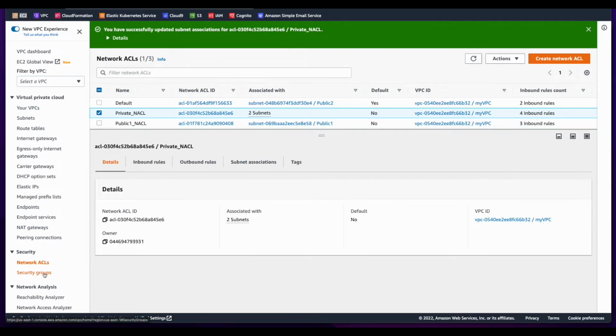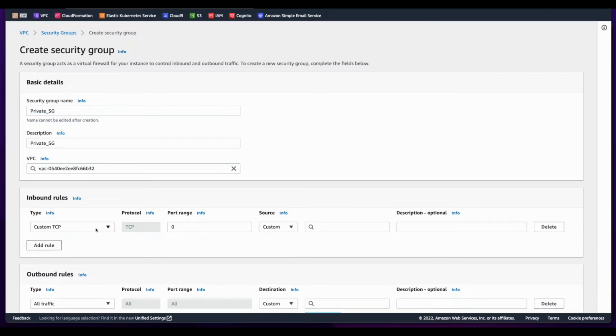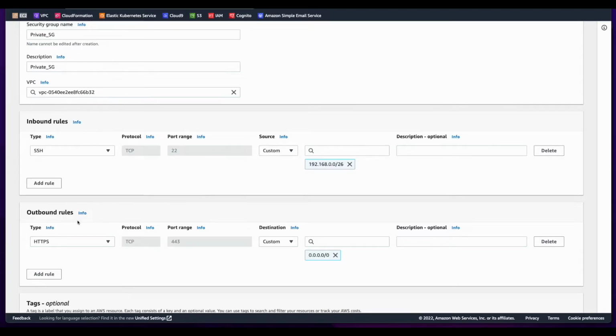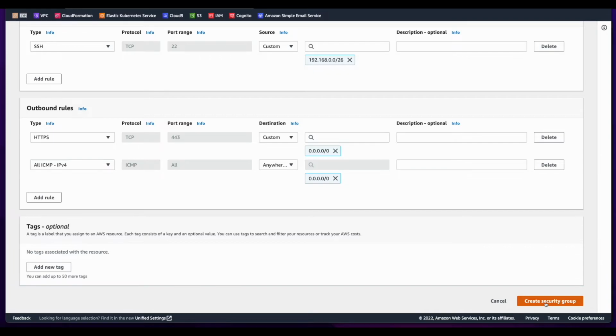Now I'll jump into security groups and create a security group for the private subnets. I'll add an inbound rule for SSH from the Bastion host, and outbound rules for HTTPS and all ICMP from anywhere, and create the security group.